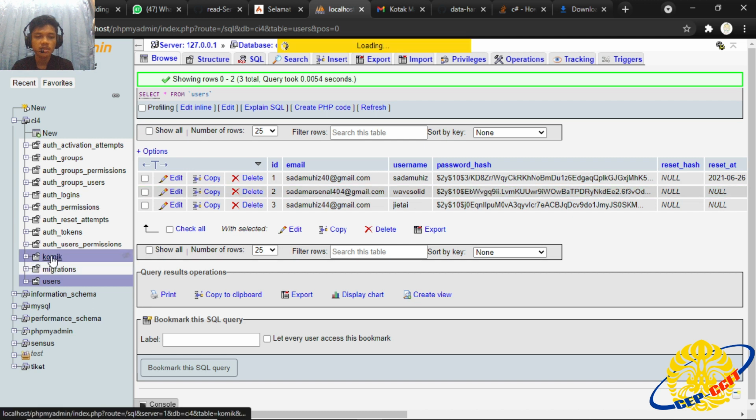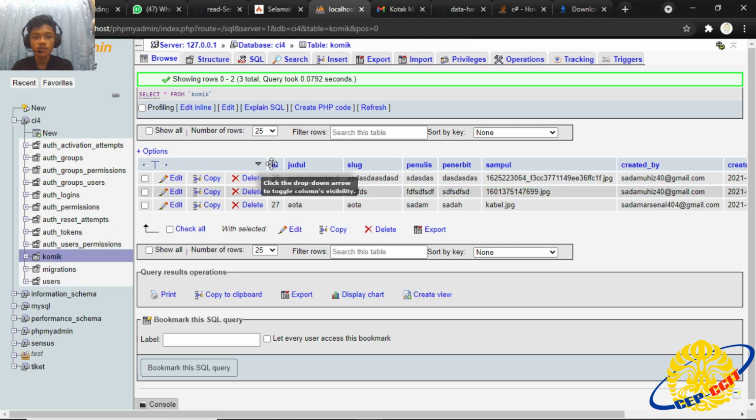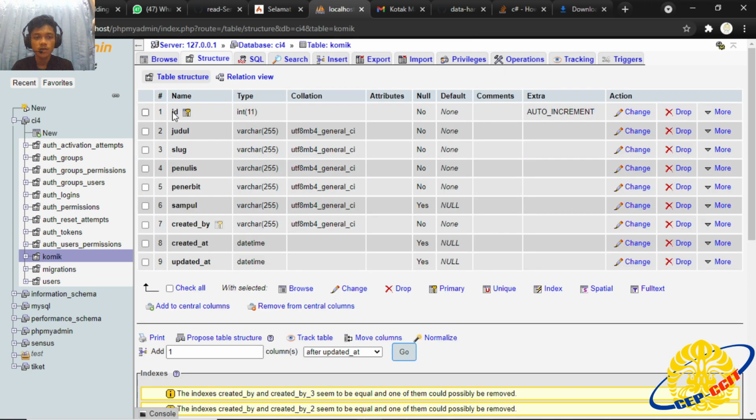And the second database that we use is about the comic itself. We have the structure: the ID, the title, the slug for the link, the writer, the publisher, the image for the comic itself, created by who, created at what date, and updated at what date, like that. So we have two separate database tables.